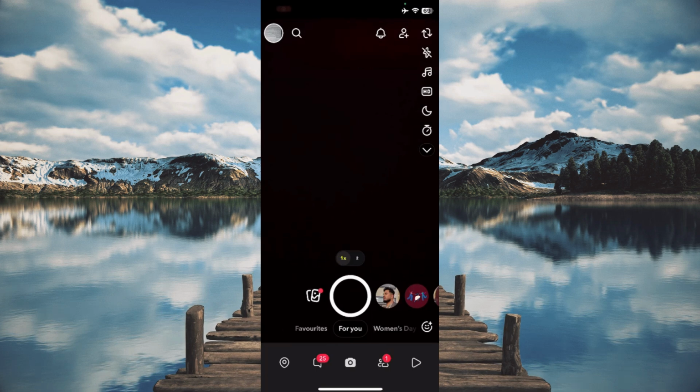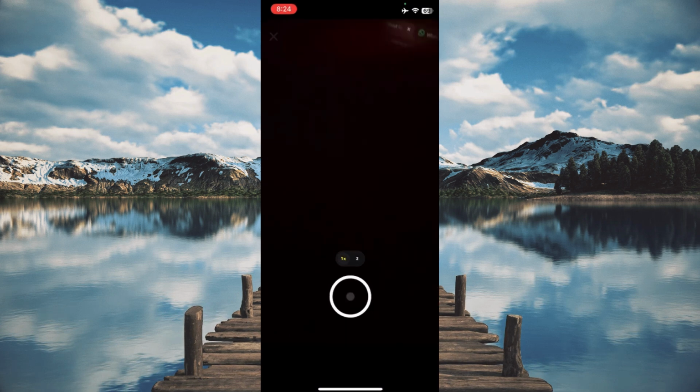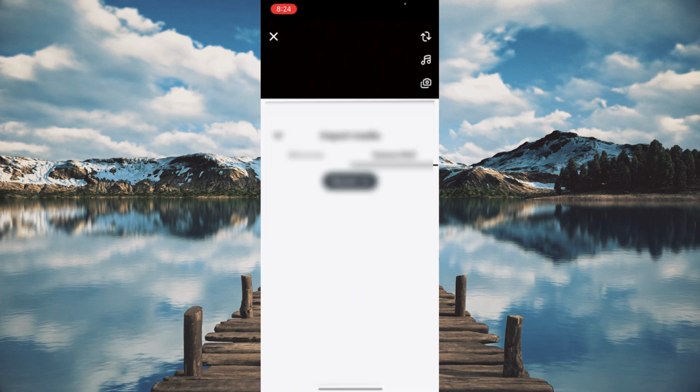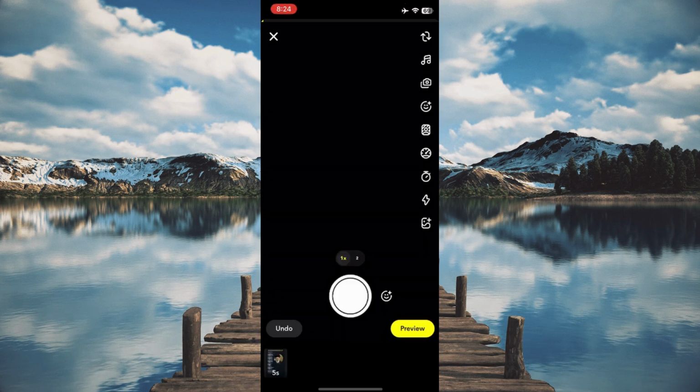To avoid that, tap the drop-down arrow at the top right corner of the screen. From the options on the side, select Director Mode. It looks like a small camera icon with a star on it. Once you open Director Mode, go to the bottom right corner and tap the picture icon with the plus sign. This option lets you import photos or videos from your camera roll.